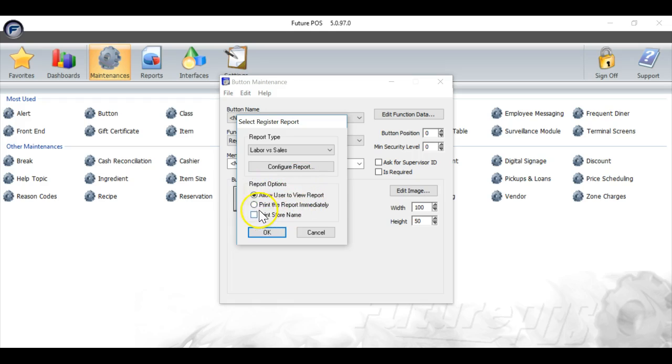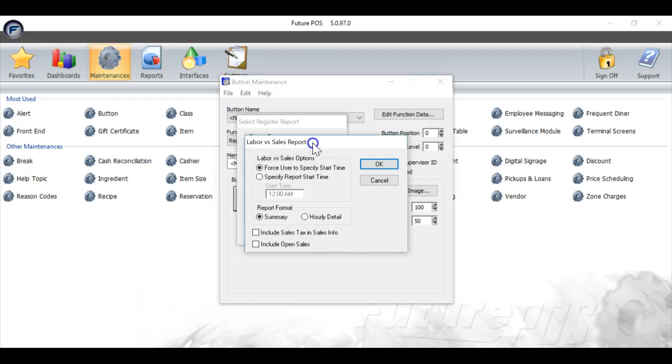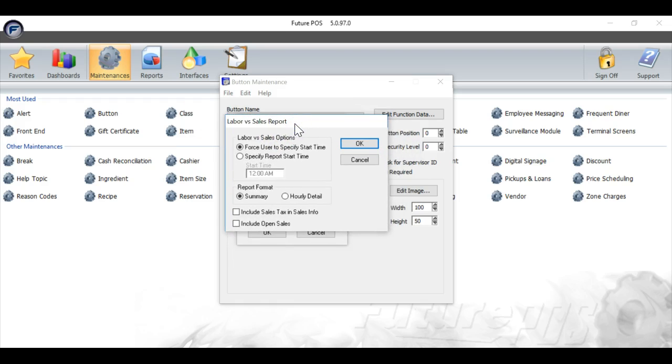We have the choice to have our report print immediately without first appearing on the terminal screen. And if we would like that option, we would choose the Print Report Immediately option. Or, if we would like the report to show up on the terminal screen in a report preview window, with the option to allow the user to print the report, we would select the Allow User to View Report option. Then we will click the Configure Report button to configure the actual settings for our labor versus sales report.